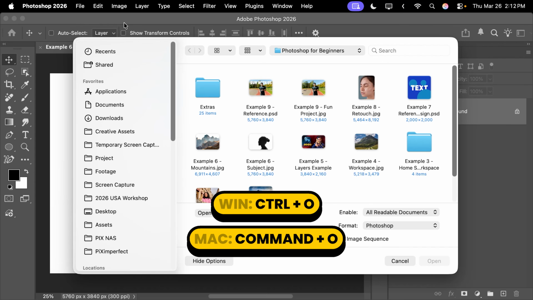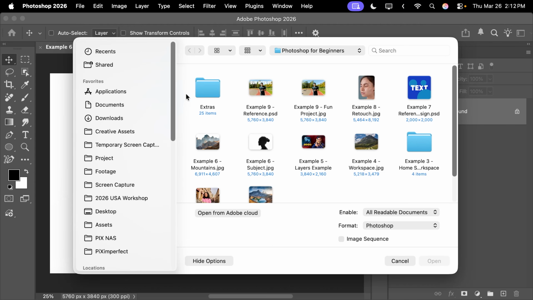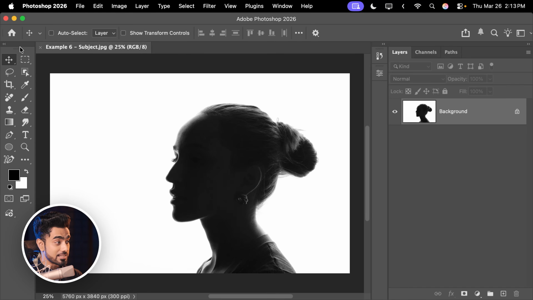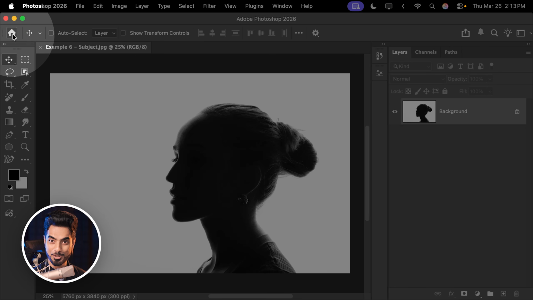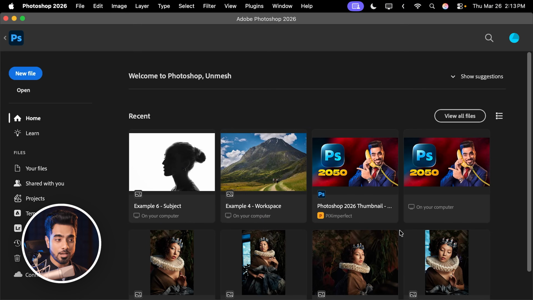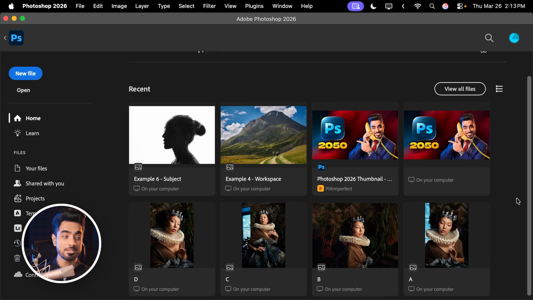On Windows, Control O. The same dialog box shows up. You can pick whatever you want and click on Open, and it should open. I'm gonna hit Cancel for now. Now another way to open a file, if that's a file that you had worked on in the past, you can simply go to Home Screen by clicking on the icon on the top left, and then you can click on whatever file you had opened in the past.